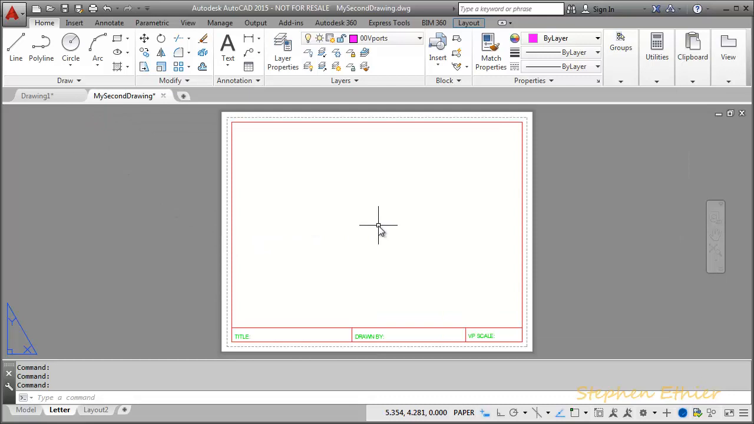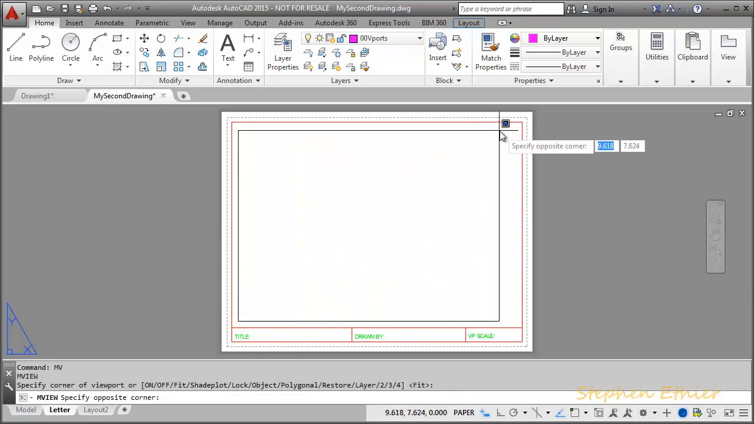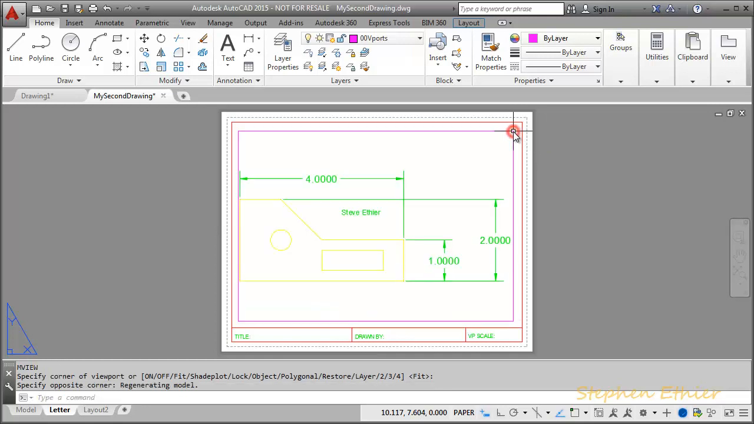Make it current, close, type MV for make viewport. Make view is the command, enter. Now let's make our viewport. It's best not to snap on the edges of existing lines because once the viewport line overlaps an object line, it's sometimes hard to pick it to modify it later.